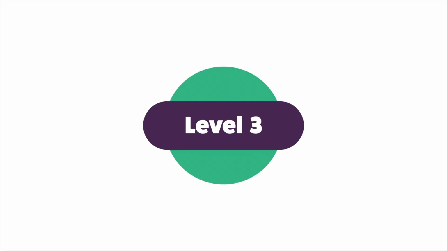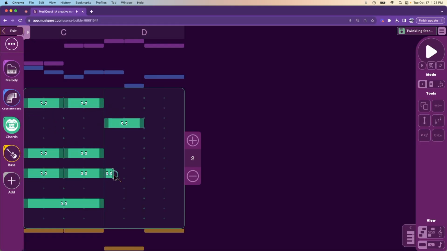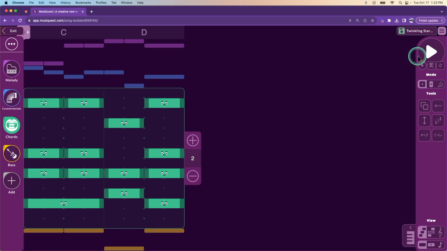The green Chords Track, unlocked in level 3, allows you to play multiple pitches at the same time. It can help create a fuller sense of harmony in your music.